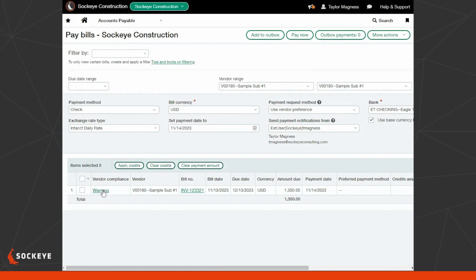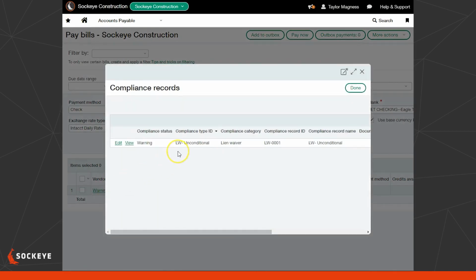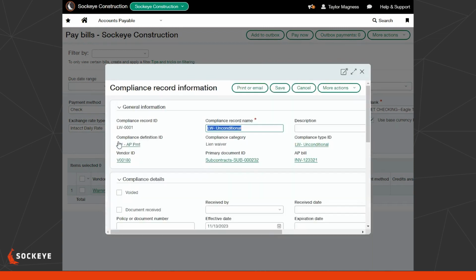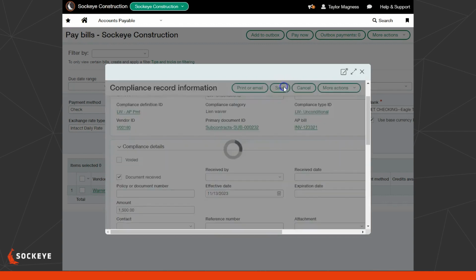As we showed in the previous R3 release surrounding vendor compliance, we can drill into our warning or error, as I'm doing here, to see what's causing our error, as well as go into the compliance document itself to mark the document as having been received. Once done, our warning or error will then be removed.